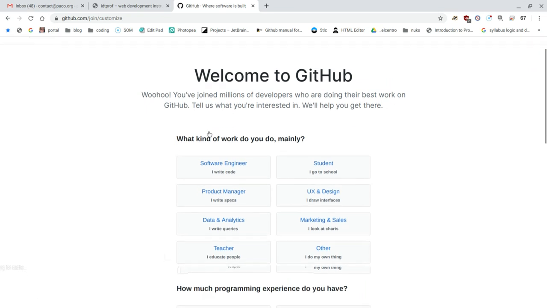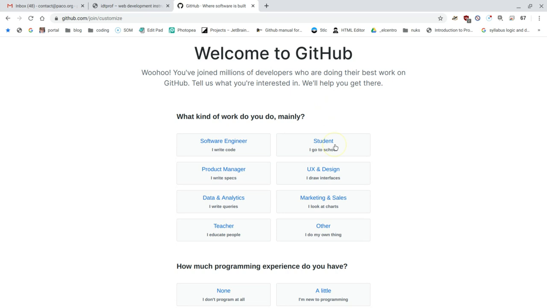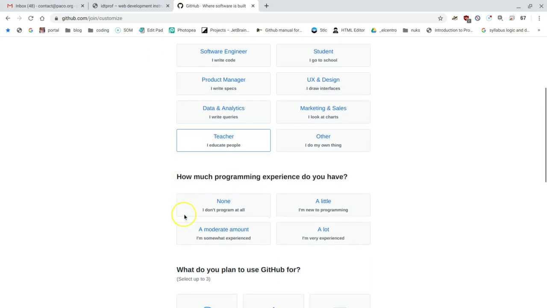Okay, so welcome to GitHub, and it asks a little survey. What are you going to do? Well, if you're a student, by all means, click student. You go to school. If you take classes, you're taking this class. Well, say I go to school. You can say that you do some other thing or that you're a teacher, and I'll click on that because I educate people, or I try to.